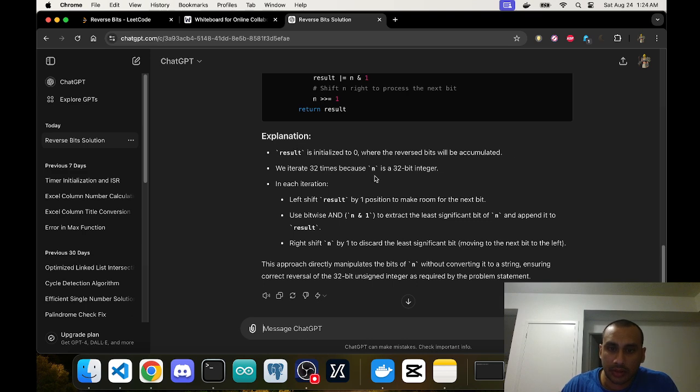Result initializes 0 with the bits. We iterate 32 times because n is a 32-bit integer. Each iteration left shift result by 1 to make room for the next bit. Oh, so it's using some sort of bitwise thing. Use bitwise AND. See, I knew it. And 1 to extract the least significant bit of n and append it to the result. Shift right n by 1 to discard the least significant digit.